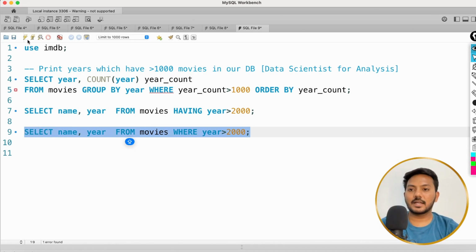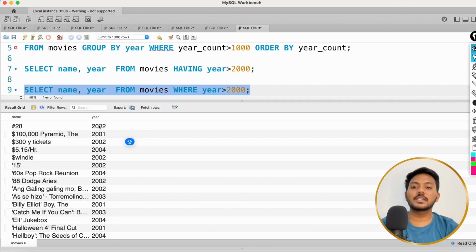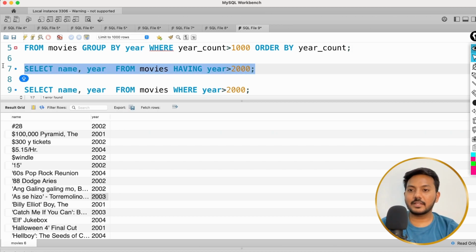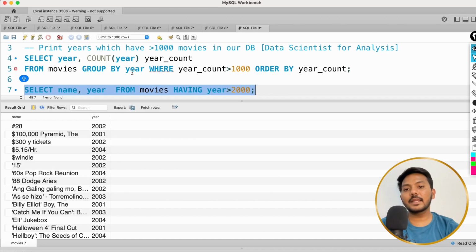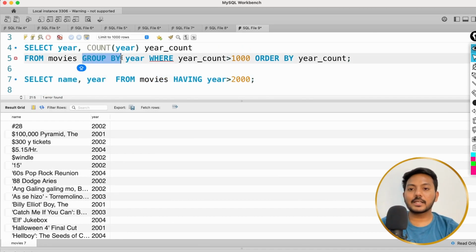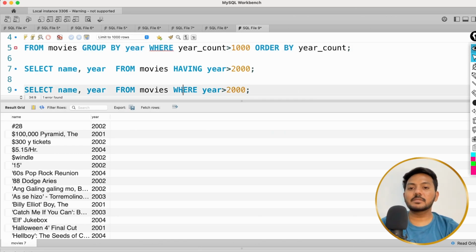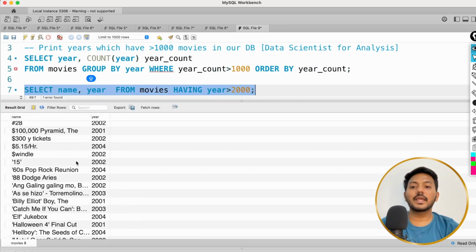We have seen this, right? And let's execute this, and we get all the movies in which year is more than 2000. This is working fine. But can I replace where with having? Now let's try this. And if I do, absolutely I'm not getting any errors. Why? If there is no group by in your SQL query, having is basically like where only. Even if I execute this, because there is no group by, it is not throwing any errors.